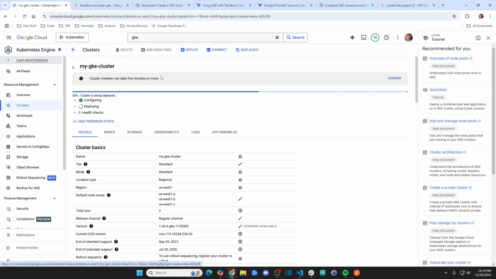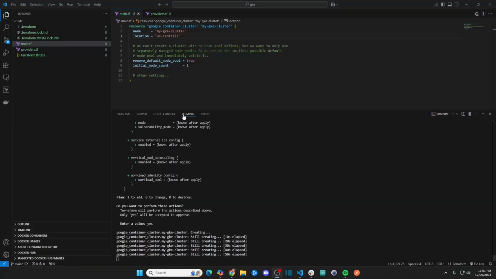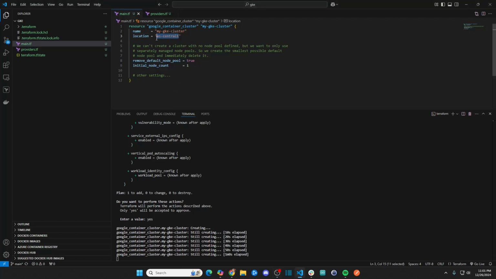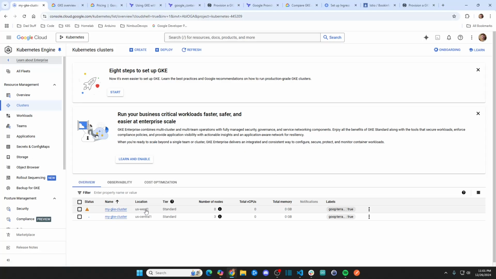Cluster creation can take 5 minutes or more. Well, I guess now is just as good a time as any to catch up on Skeleton Crew because this deployment is taking forever. So I got an error saying that US West 1 didn't have enough resources to create a cluster. So I went ahead and changed it to US Central 1 and it's deploying right now. Here you can see my US West 1 is being deleted. US Central 1 is being created.